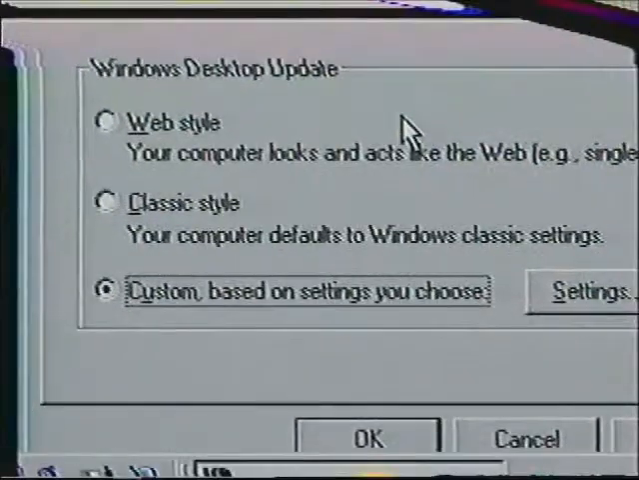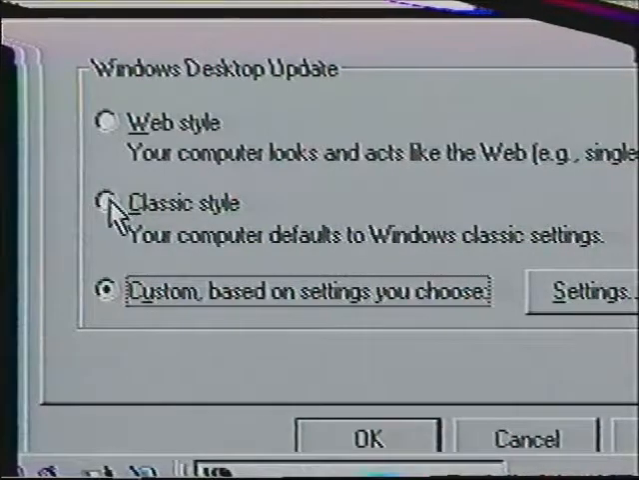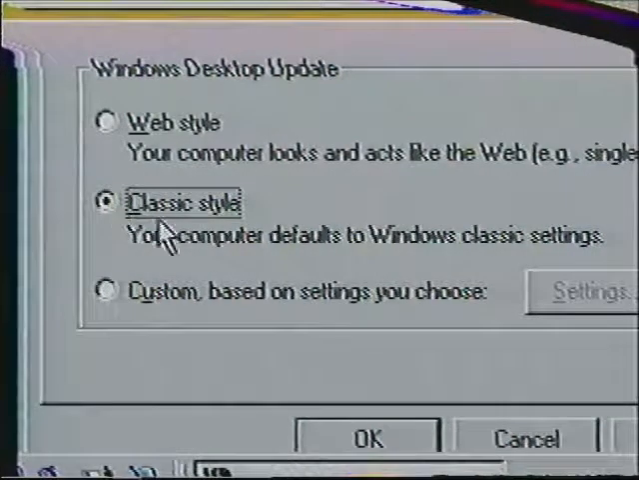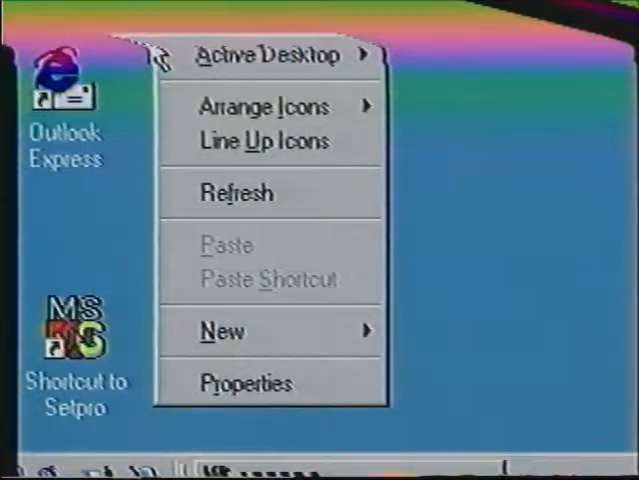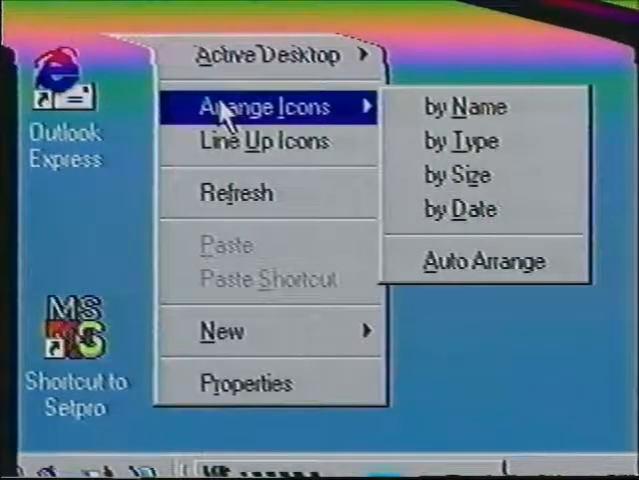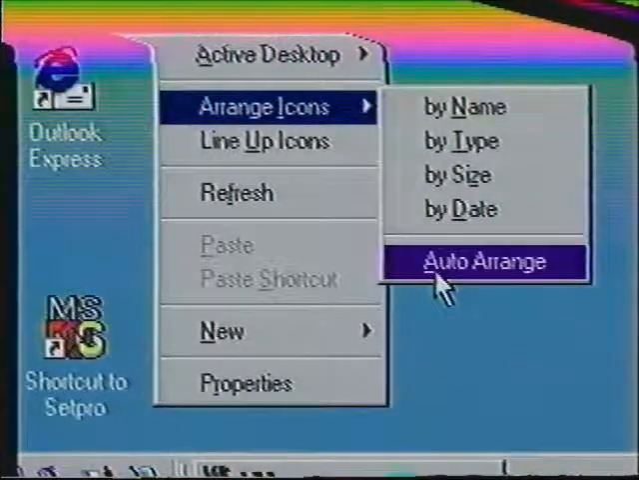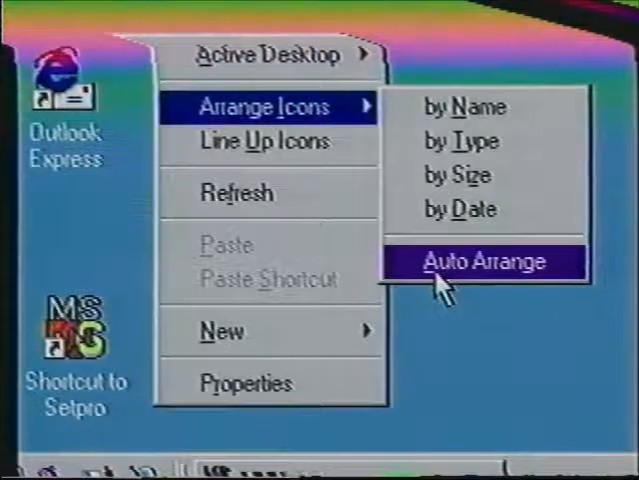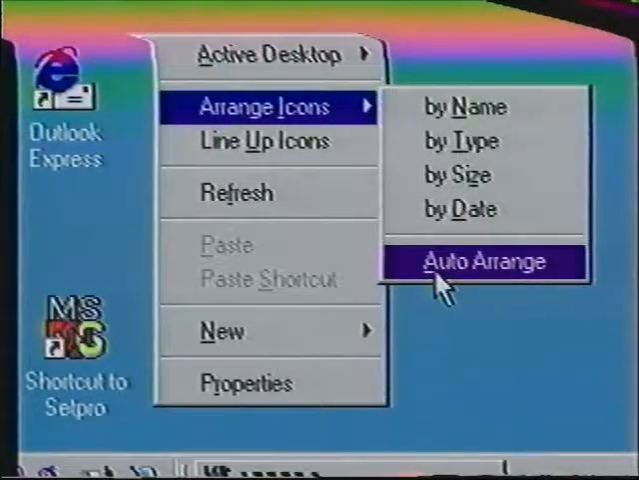Click in the circle, called a radio button, next to Classic Style, and then click the OK button. I want you to make one more adjustment to your desktop, Suzanne. Right-click again to open the menu, and this time highlight Arrange Icons to see the submenu. There will be a check mark next to Auto Arrange if it is active. When active, this option automatically lines up your desktop icons.